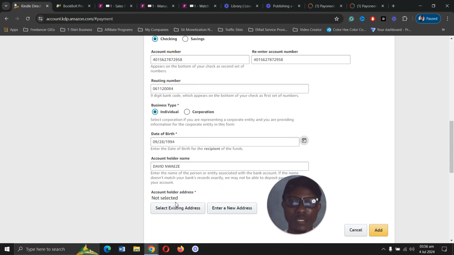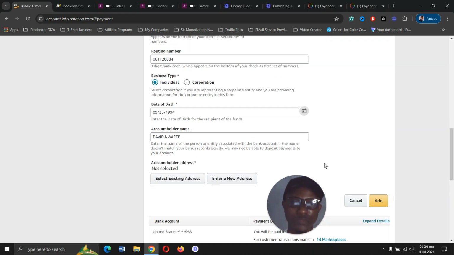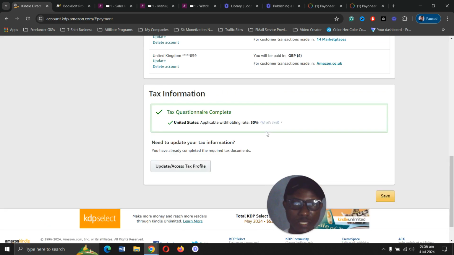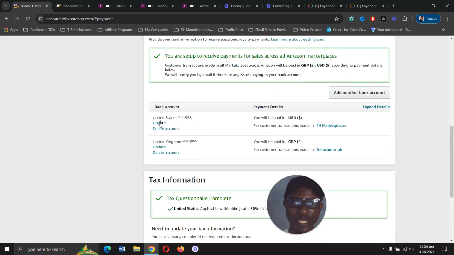You see everything has been entered. Once you are done, you can go ahead and click on add. Once you click add, it will be updated. I already have a bank account, so I'm not going to add another one. I have two: a dollar account and a pounds account. I can add euro in case I make sales in euro.